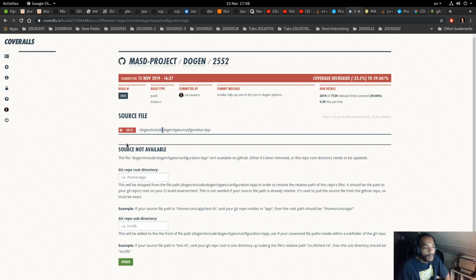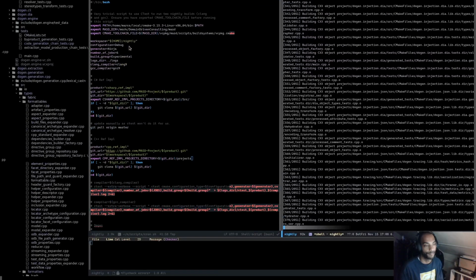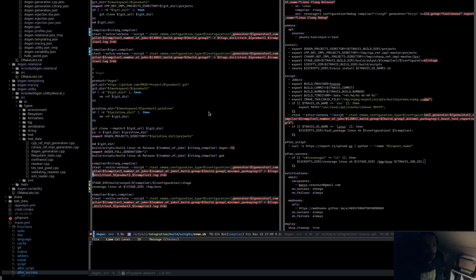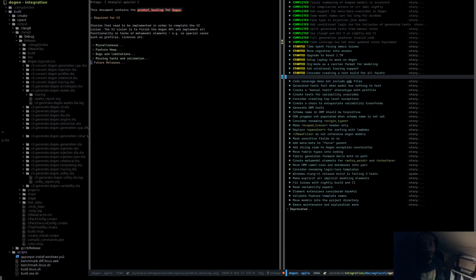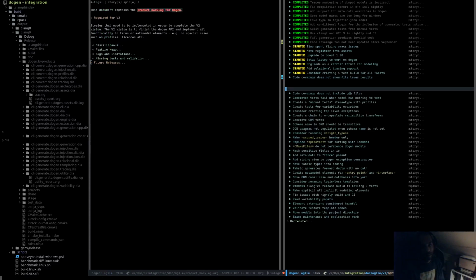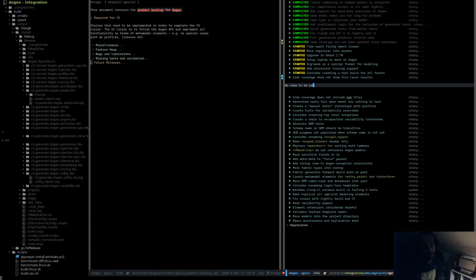You seem to be creating a report with /Dogen. Okay, so yet another problem. Let's raise it in the ticket for this, another story. Code coverage does not show file level results. We seem to be pointing to an incorrect location on GitHub to find the source code.